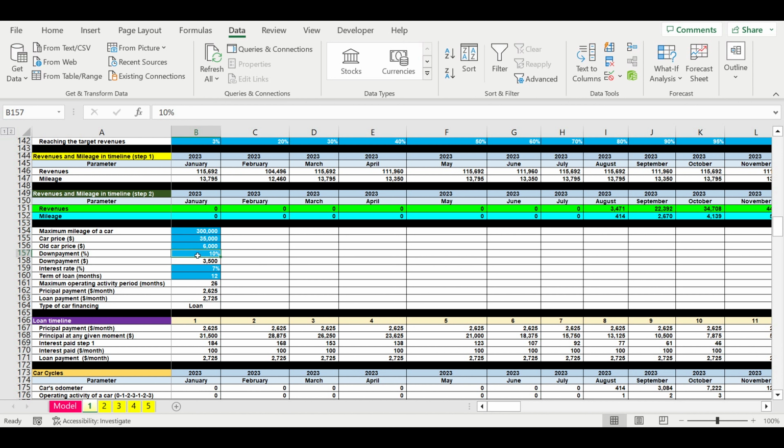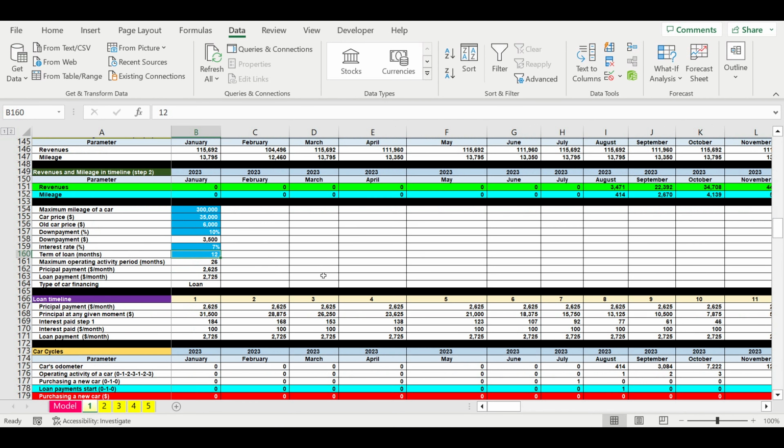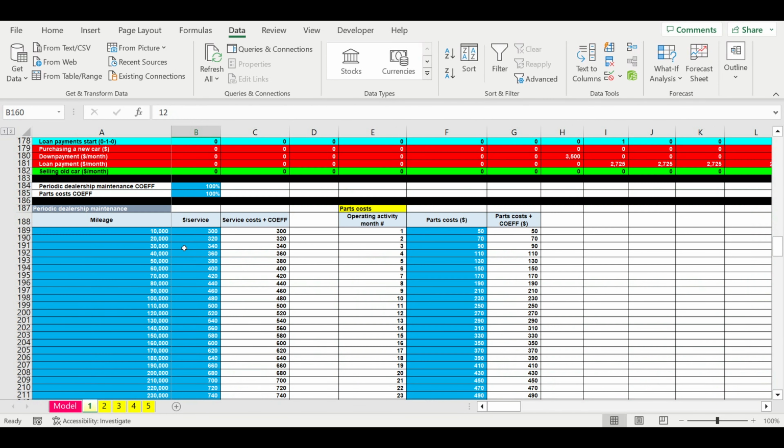So this is the amount of down payment for the leasing, for example. This is the interest rate. This is the term of lease. Then we start talking about dealership maintenance.